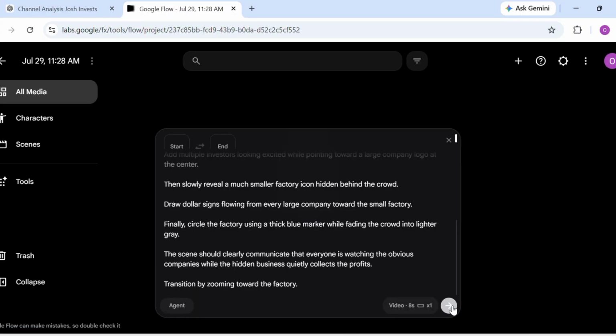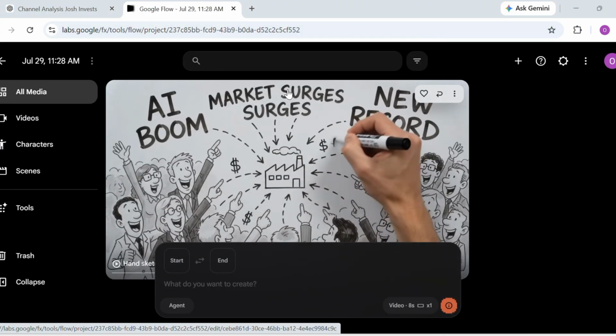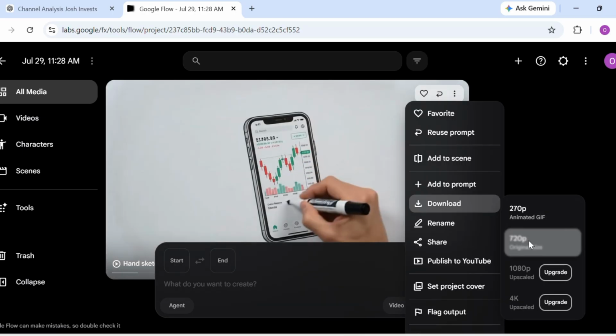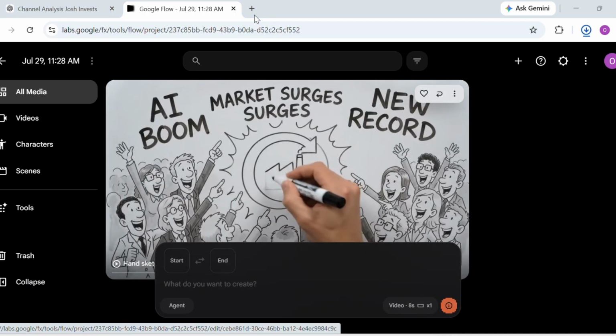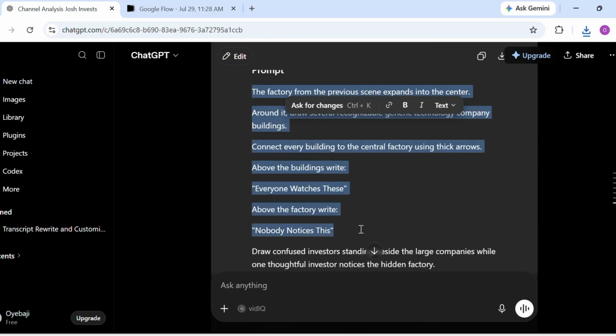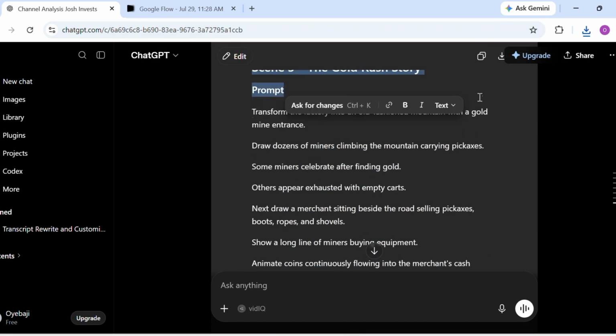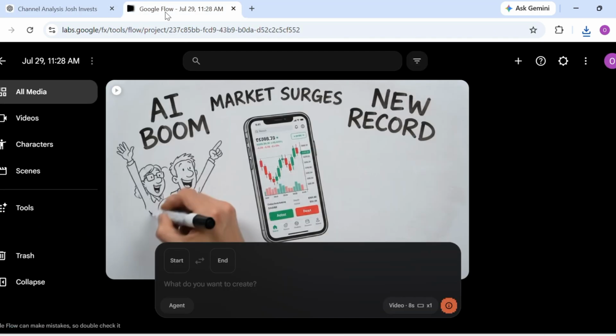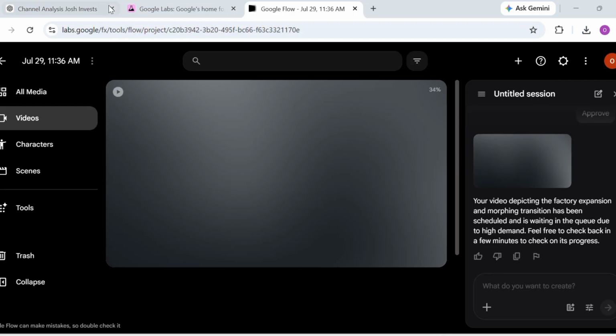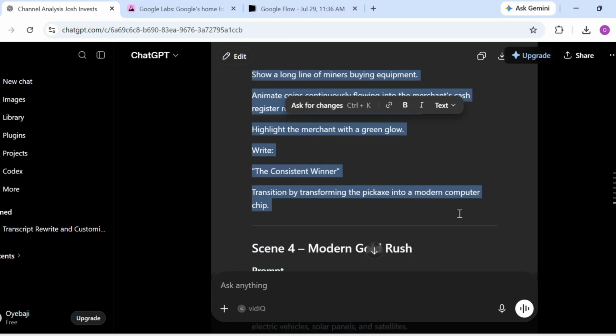Simply copy the visual prompts and paste them into Google Flow AI. Depending on how you've organized your prompts, you can generate multiple scenes in one session, which saves a huge amount of time compared to creating everything one by one. Once everything is ready, click Generate and let Google Flow AI do its work.